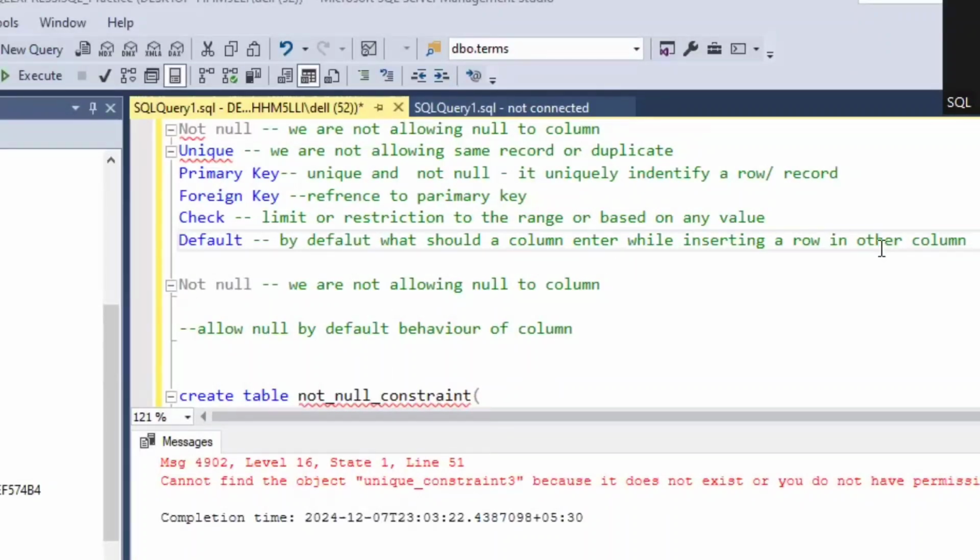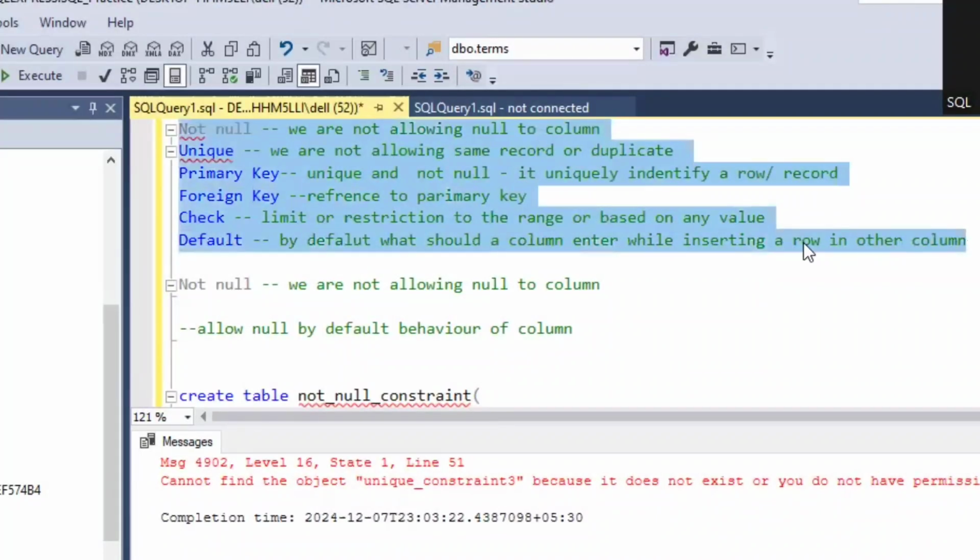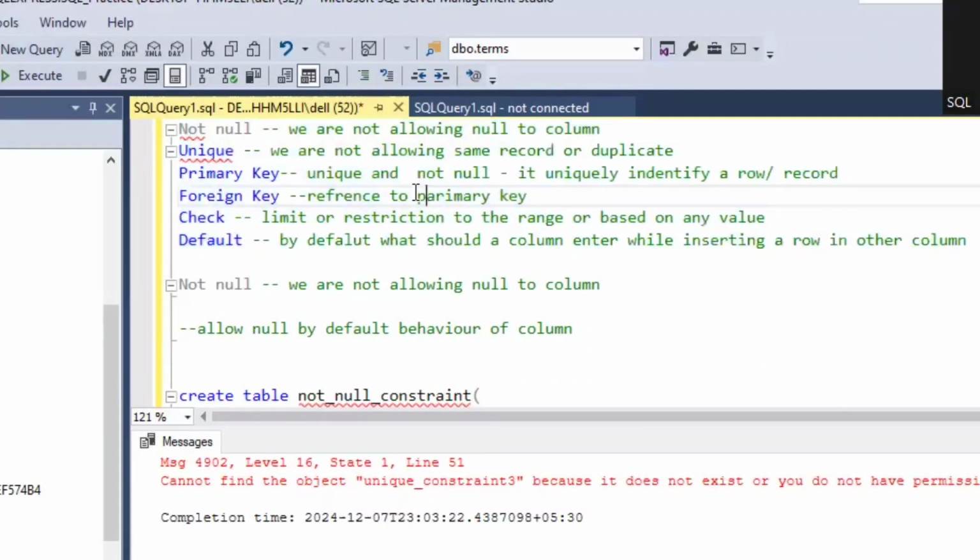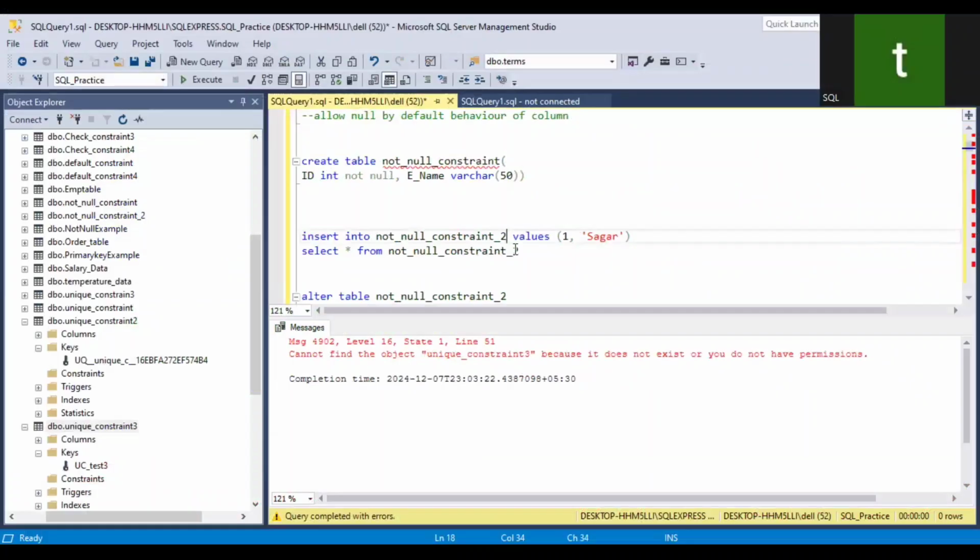Okay, so we'll touch base on those constraints we learned last time, right? Let's quickly go through not null, unique, and then check and default. How to define not null? While creating, you can define it on that particular column itself while creating the table.